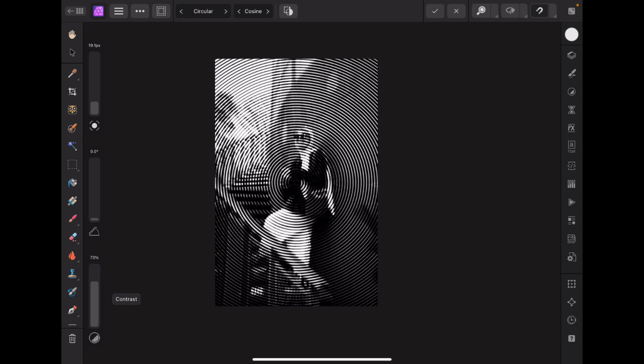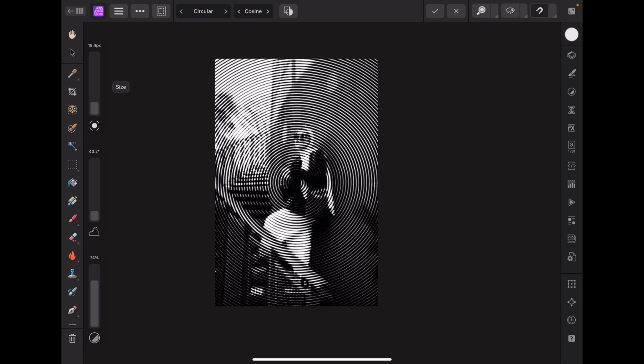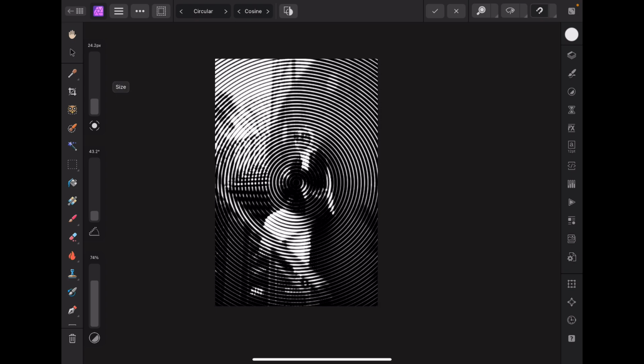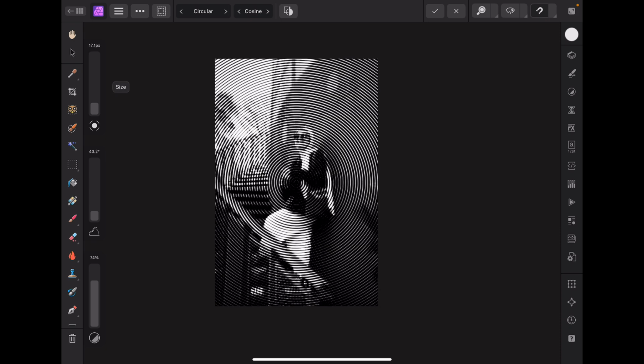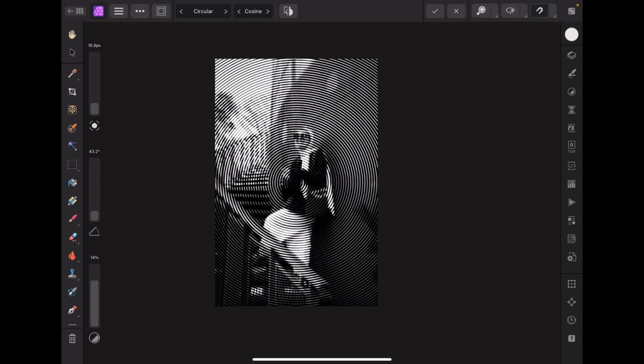And the bottom one, contrast. You can play with that. And the angle, you can't really do much of an angle because it's round. And you can make it big or small, I think. Whatever size you like. Okay, so I think maybe a little smaller. And then at the top, there's a check mark. It says apply. So we're going to hit apply.